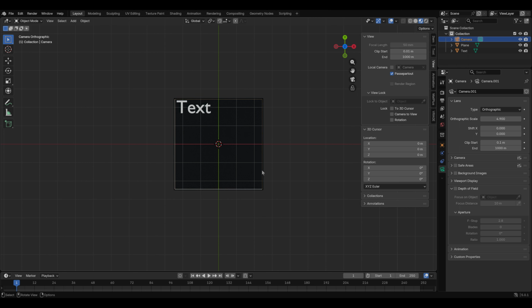We just change the scale until it is, there we go. It doesn't have to be exact on this or anything like this. We're interested in everything inside the camera, and that's all. So once we've got that, we basically need to do a render. So this is F12.